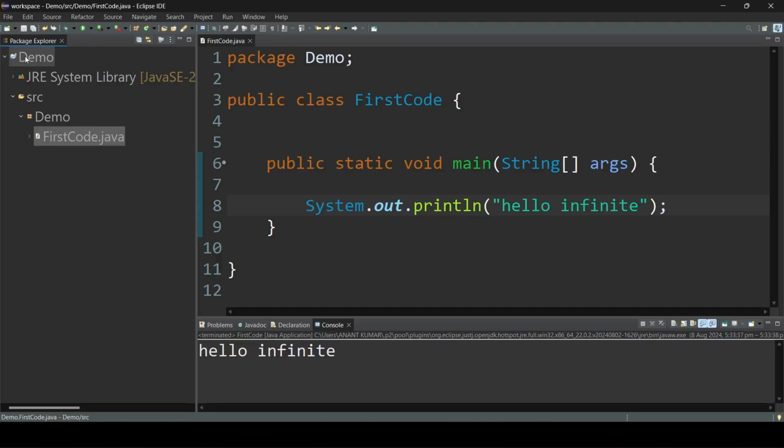That JVM looks for the main method in your code. When it finds a main method, it starts its execution. So the main method is the first entry point of your Java application. Now you see that this main method is accepting a String array of arguments.